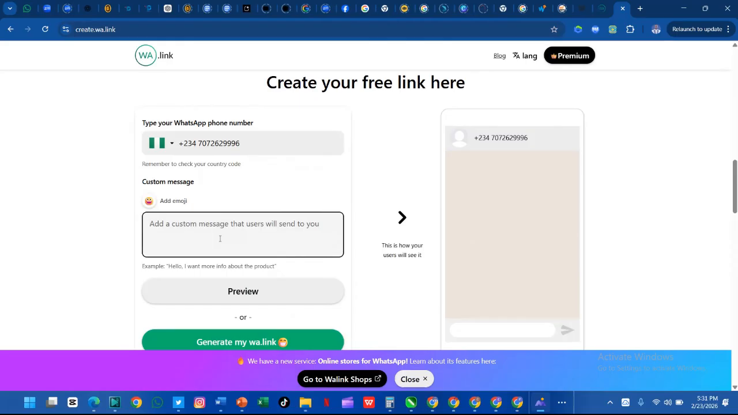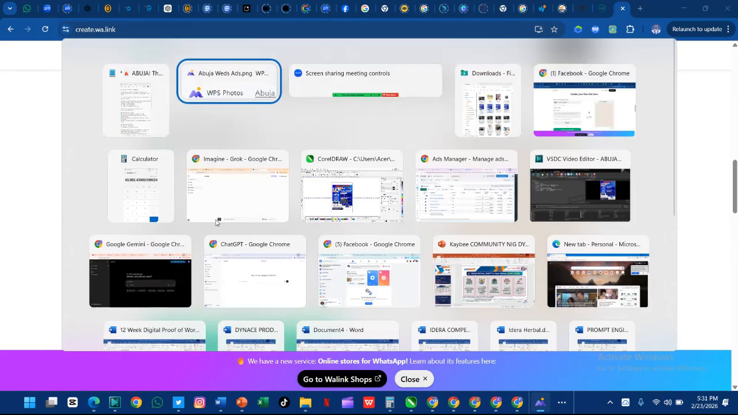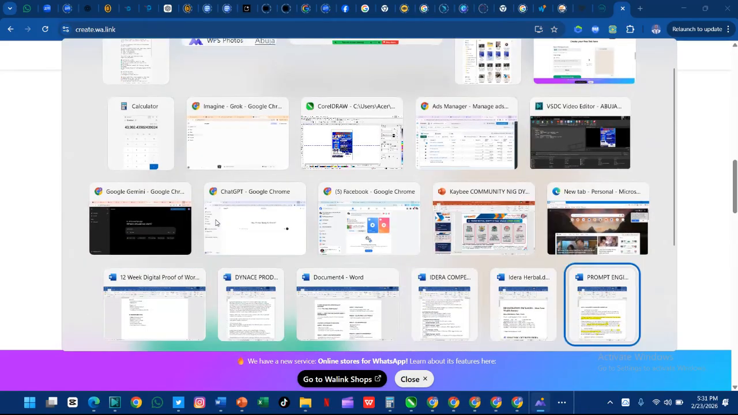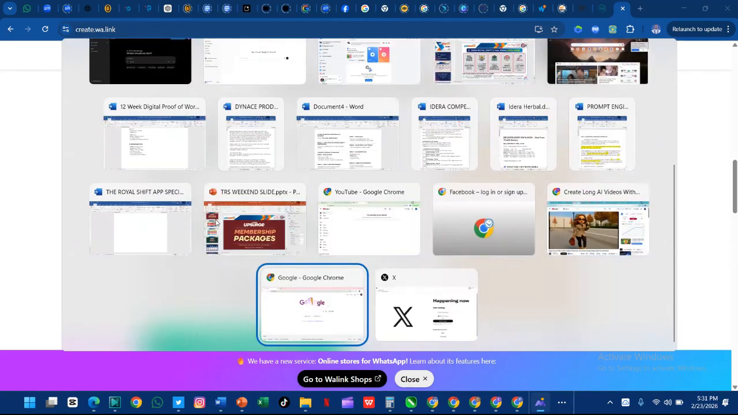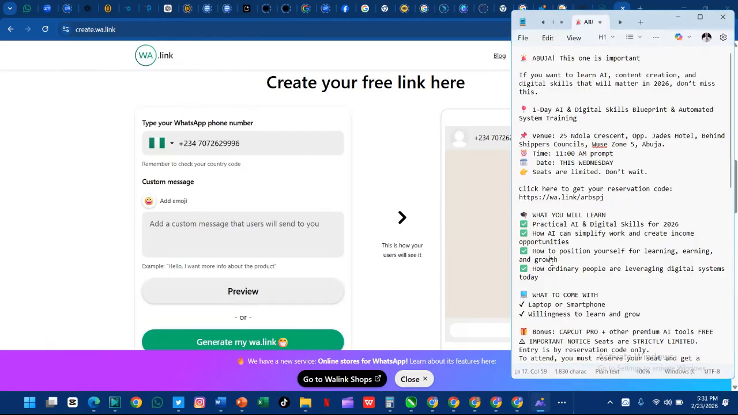How do you get the content to put here? If you go and check the platform, for each of these events, we have already put in a WhatsApp message that you can also use for that purpose. Let me open one for you. Let me show you one of them. So this is one of them.